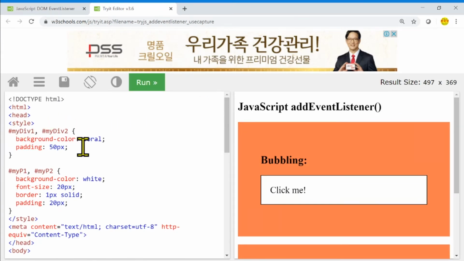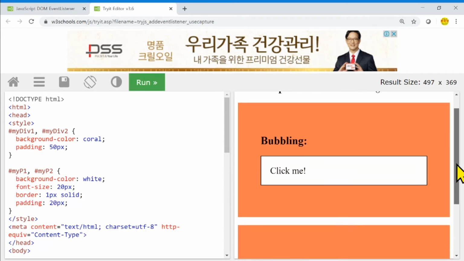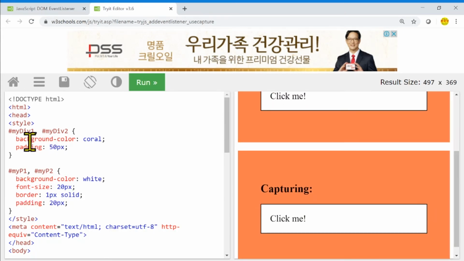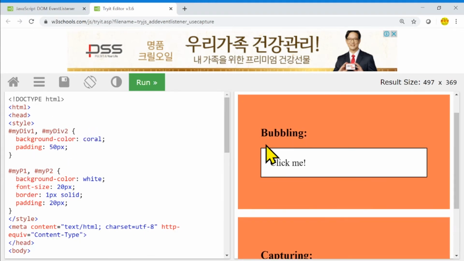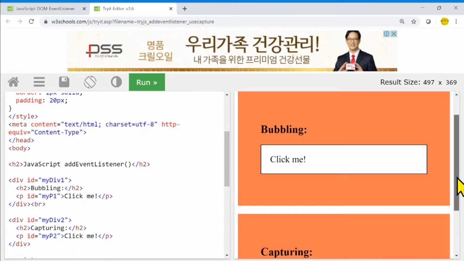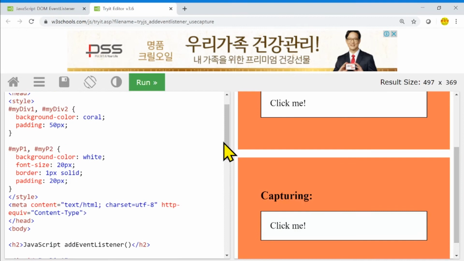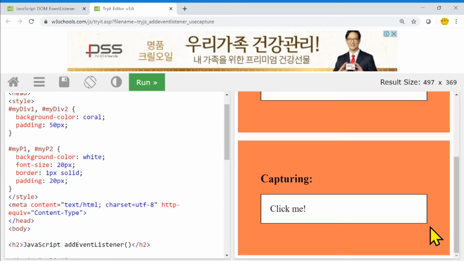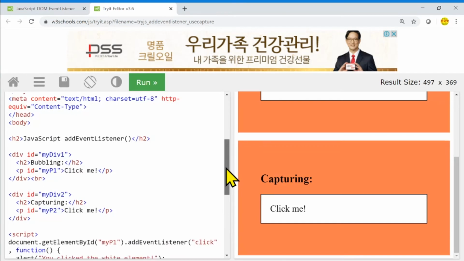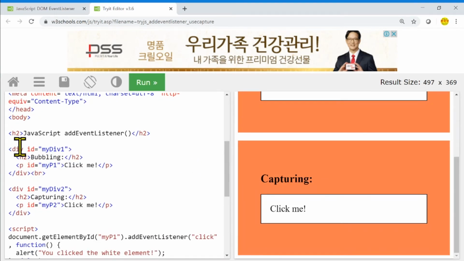Okay, let's look at this one first. Then there may be a better understanding. My div1, my div2: these two div pairs here. The style is defined here, and the inside embedded P pairs, those styles are defined here, so simple. Also this one, my P2, is defined here, and this one is the first one.